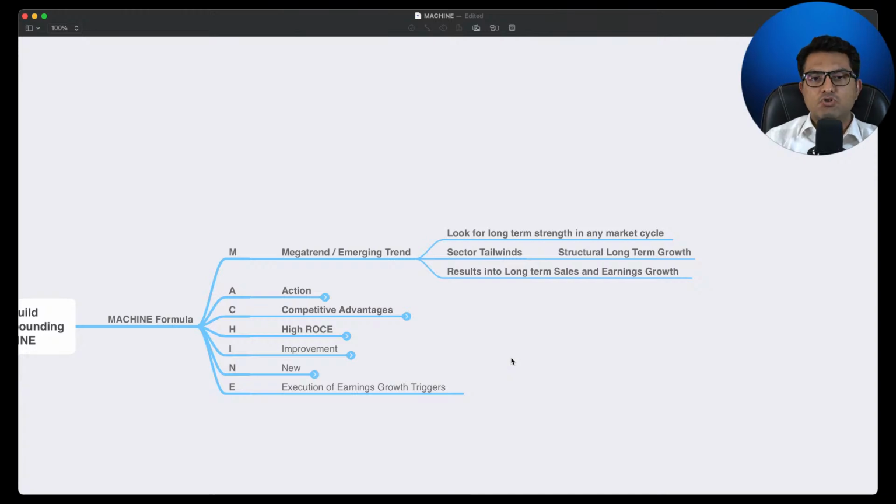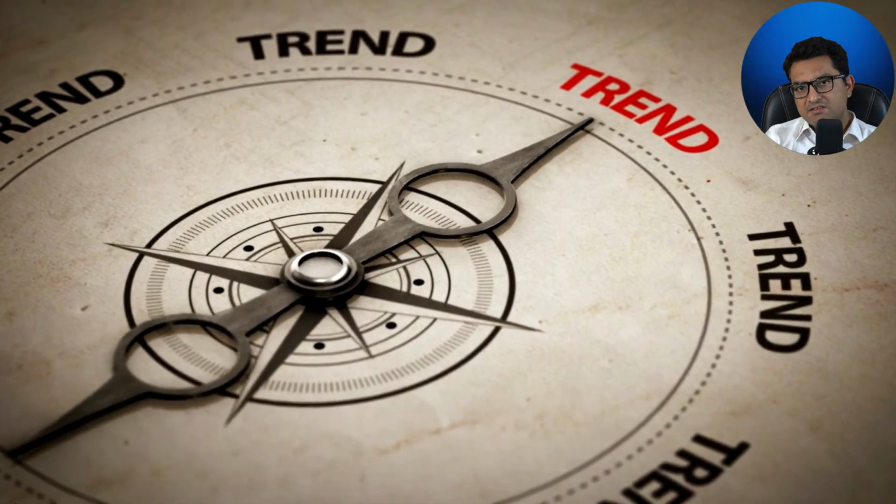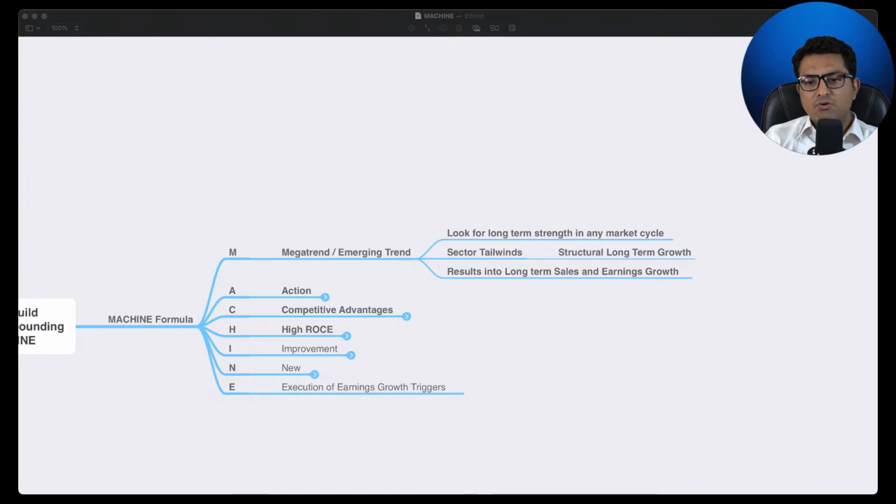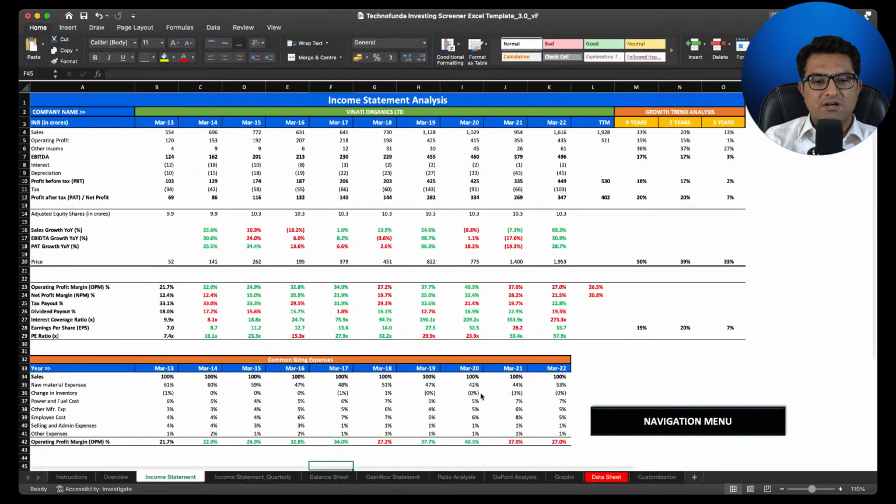The first thing we should look at is how the company is placed in terms of its mega trends. Are there any mega trends which are helping this company to grow consistently for a long period of time? For that, you need to look at some structural things: whether the sector is growing for a long period of time, whether the company's sales are growing for a long period of time, whether the margins are stable or increasing and continuously helping your net profit to grow. And that is where we go to the income statement.